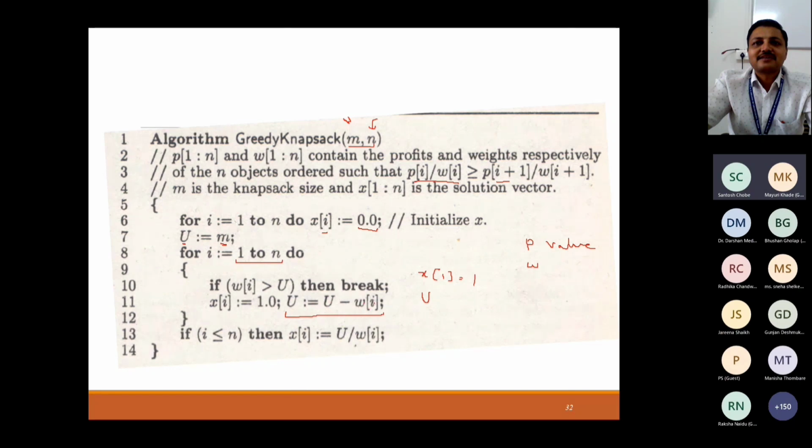What is the w of i? It is the weight of the respective object. So I'll write u is equal to u minus w of i, where u indicates the remaining capacity of the knapsack. If I have placed the first object completely, I update this capacity of the knapsack and move ahead.